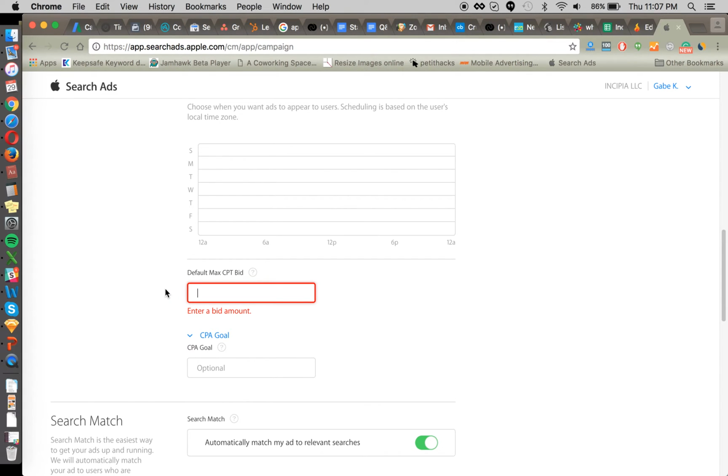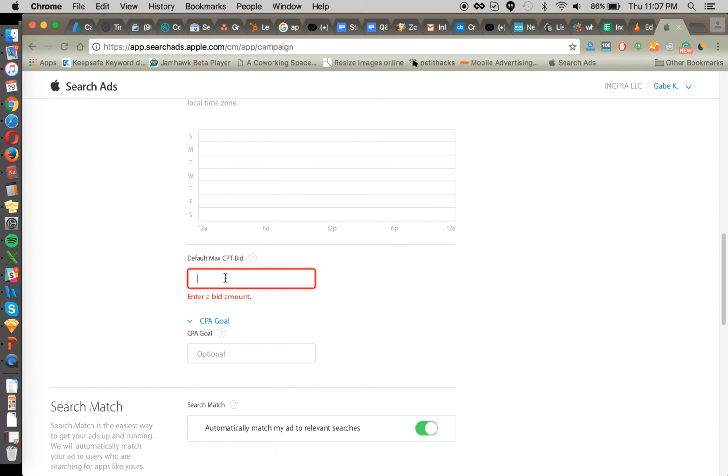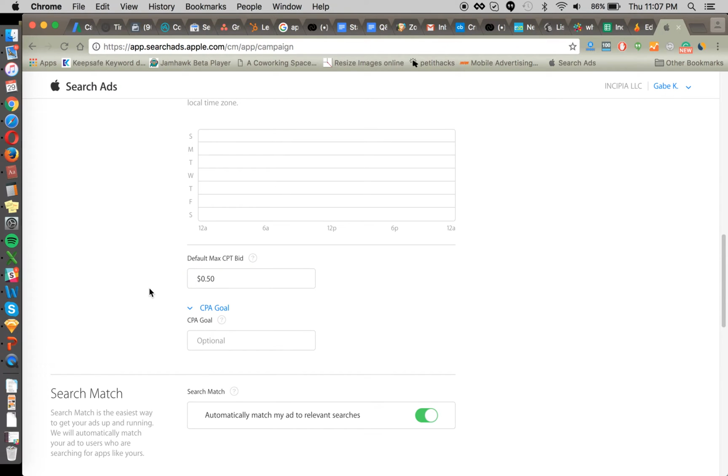Search ads, you are only charged when somebody actually clicks into your product page listing. So if you show an ad that's just an ad impression, you won't pay anything. But once somebody actually clicks on your ad and goes into your product page, that's when you pay something. And the CPT is how much you're willing to pay for somebody to click on your ad on average. So let's say 50 cents. This means that we're willing to pay 50 cents for everyone who clicks on our ad.